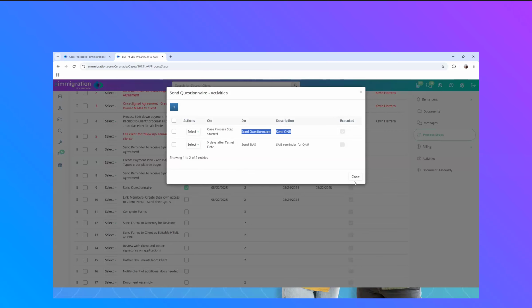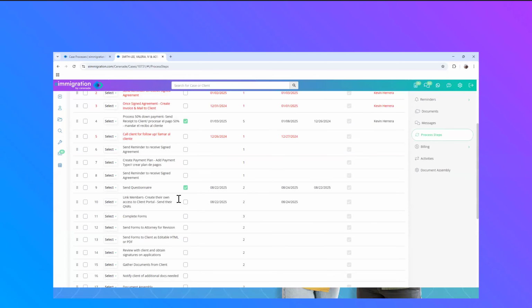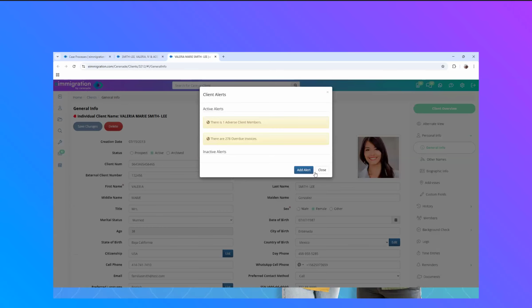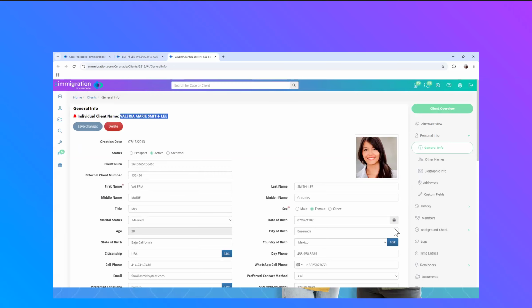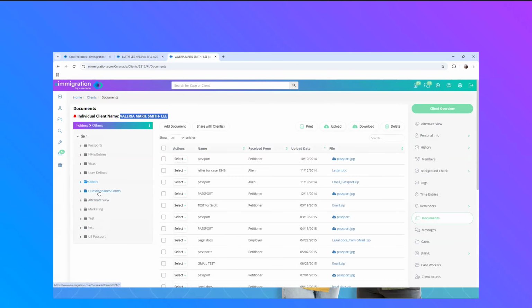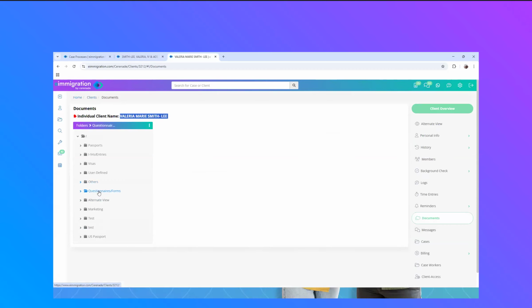send the questionnaire. All right, so that means that because I started this step and the activity was triggered, that means that my client received a questionnaire. If I go to the contact profile under the document section, on the left-hand side, you should see the questionnaires and forms that have been shared or sent.